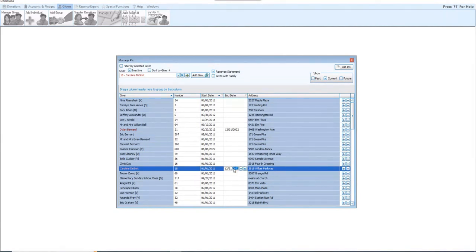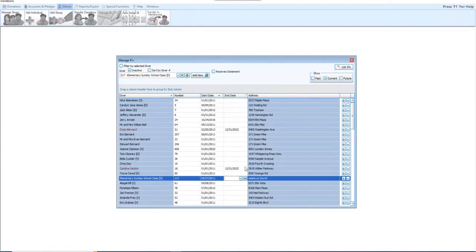Okay, so now that these two numbers are ended for 12/31/22, you have the ability to now reuse these numbers as of 1/1/2023. Okay, so the number was used on these people within this time frame, but it's available the day after. All right, so that's how to stop the use of giver numbers.